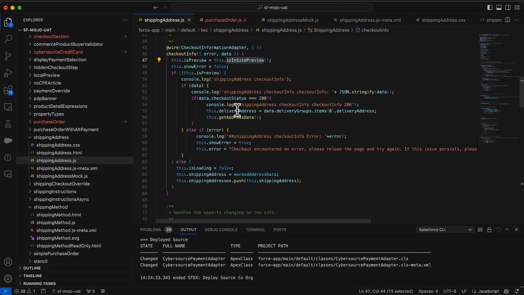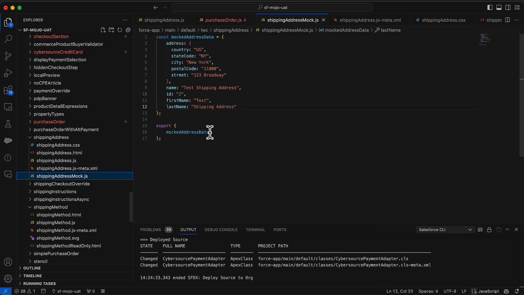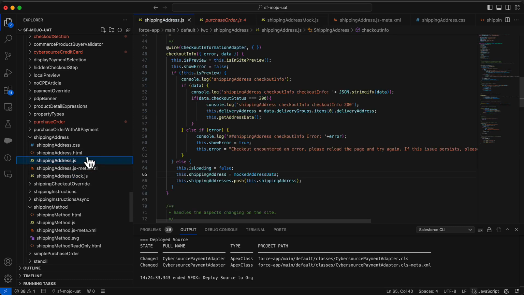And if it is, then we are passing the mock data that can be found in this JavaScript over here, and you can create whatever structure you want. Maybe you're not using the checkout information adapter, maybe you're using custom Apex and your controller has it structured in a different way. Great, go ahead and mock your data in that way, and you can pass it in using a similar functionality, but I do think the user experience in Experience Builder is very important.